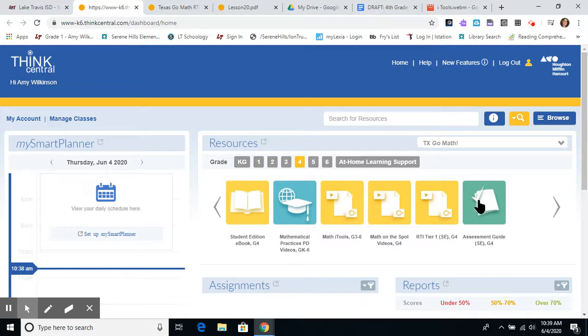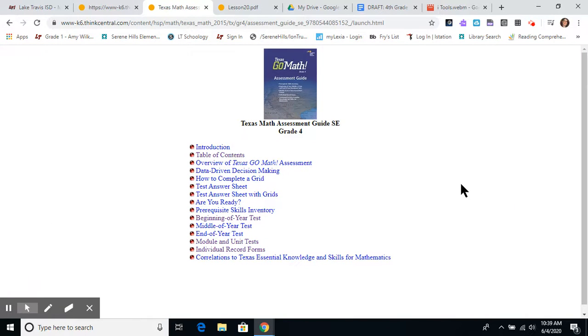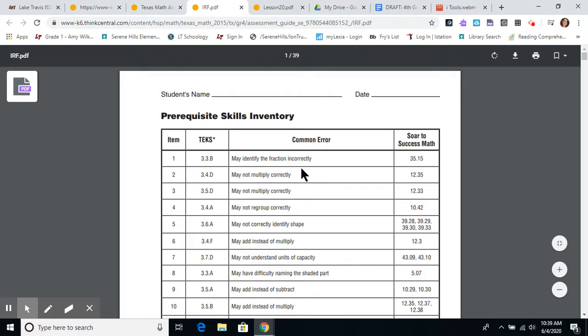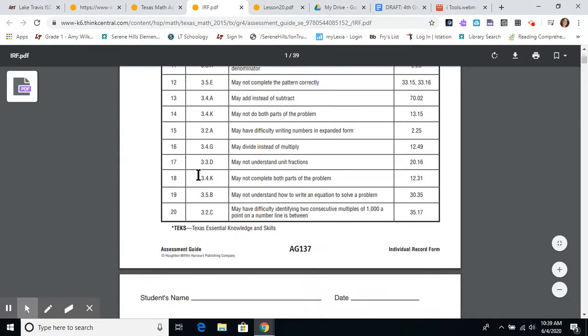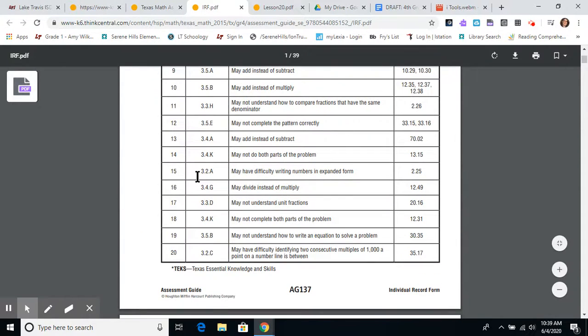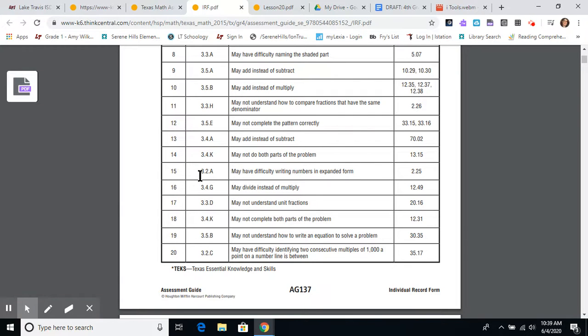And one other thing I wanted to point out in the assessment guide that I thought would be handy, if you come down here to the individual record forms. So let's say that at the beginning of the year, I do the prerequisite skills inventory. Well, I can have one of these sheets for my students and I can quickly cross out the items that they missed and see, ooh, that one was this TEK. And so I can look and see, well, are there any commonalities of things that they're missing? And then I can get really specific on my reteach or look at how I'm going to group students based on their different needs.